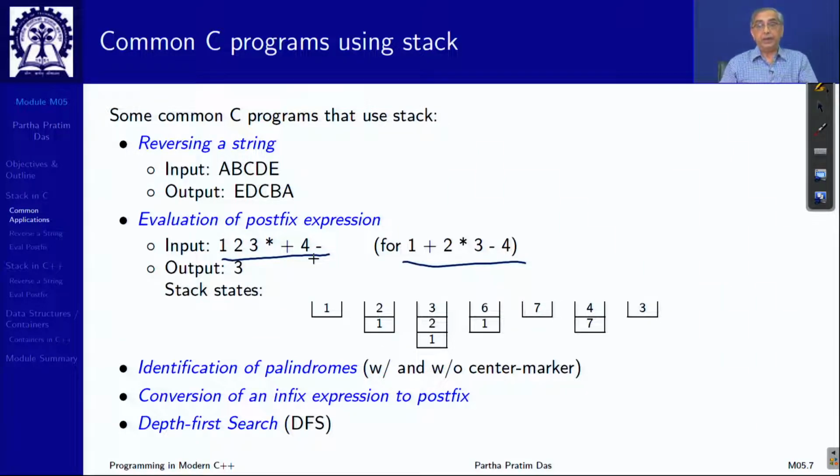I think you know postfix notation. If you do not, please read it up. Actually, stack can be used to convert an infix notation like this to the postfix notation also. This conversion itself can be done using a stack, but here what we are focusing on is the evaluation of it. So, if the expression is given in postfix, then how do you evaluate?